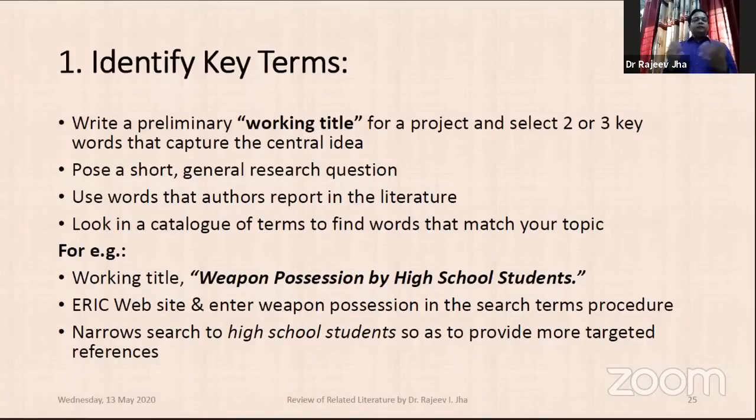You can go on any research search engine or a website, for example, the ERIC website, and enter weapon possession in the search terms. You will find a lot of search results showing on the website, but all of them may not pertain to the research study, to the area in which you are studying. So to narrow it down, it is better to put high school students, or you can search for specific results which are dealing with high school students to provide more targeted references. Next slide, please.